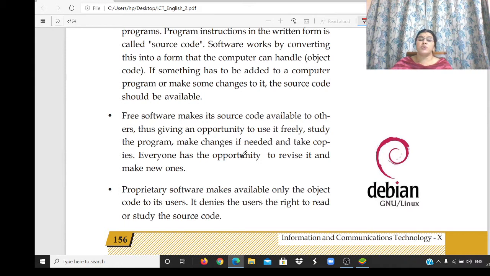Because the source code is not given. Free softwares make its source code available to others. Free software source code available ആണ്.